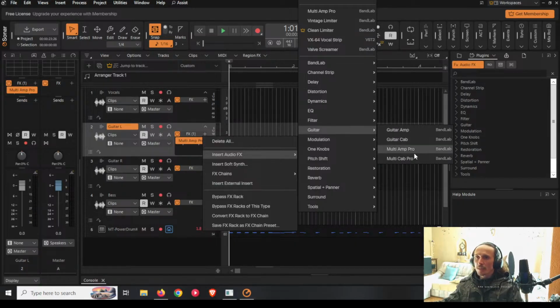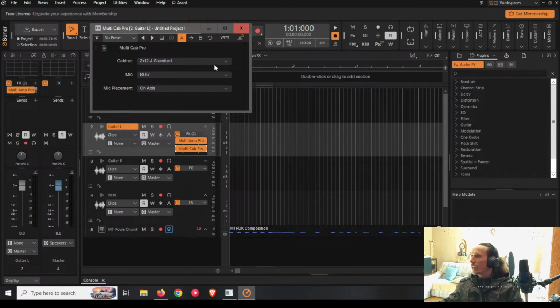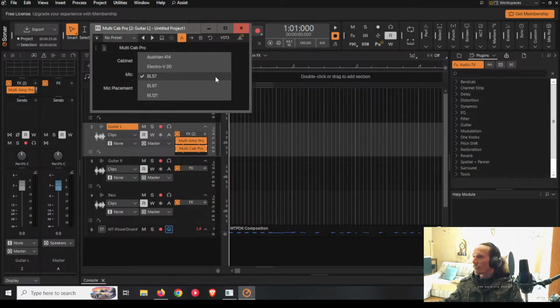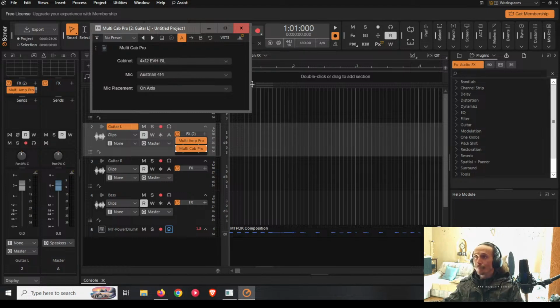Where's my amps? Guitar, we're looking for multi-cab pro. And then you go to 2x12 standard. I don't know, let's imagine we're a big band with massive amps, we're rich, we're fancy. I've got no idea what any of these mics are, to be honest. I just pick the Austrian, because why not Austrian?